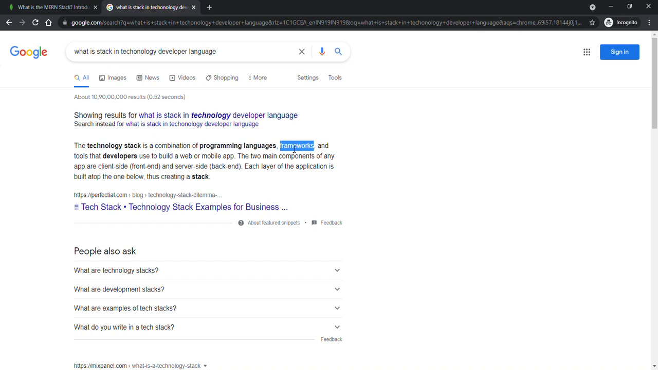So what is a framework? A framework is nothing but a compiled library available which you can directly use in your projects. So this is what forms the .NET framework, right? Hope you are clear with the idea of the framework. So a combination of a programming language like C sharp, a combination of a framework like 4.6.7 of the Visual Studio .NET framework. It's the .NET framework, remember that. And tools that developers use to build a web or mobile app.